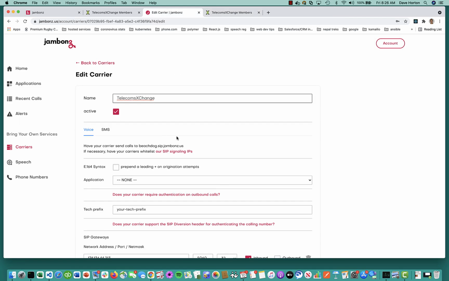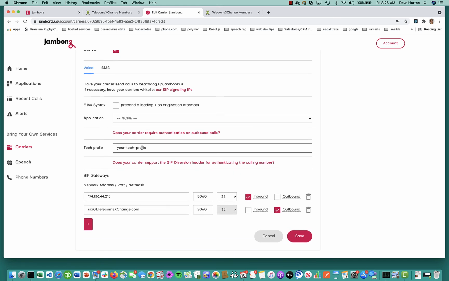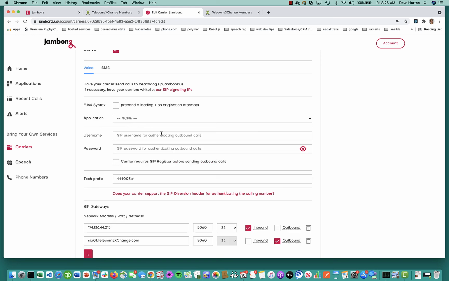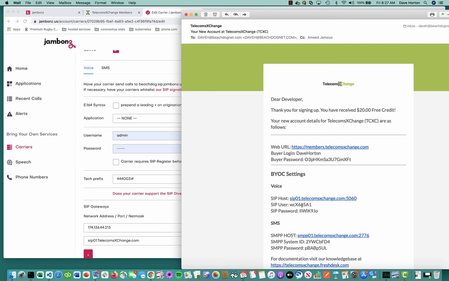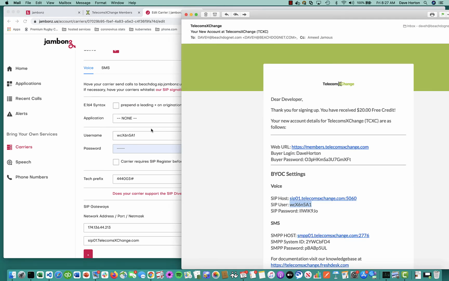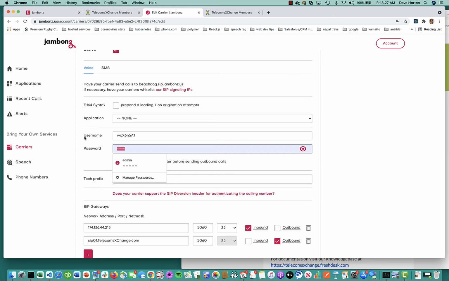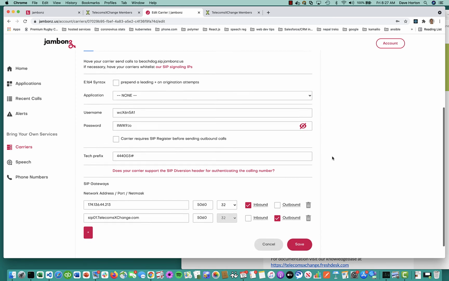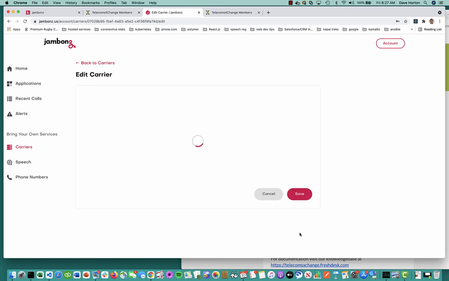Now take that TEC prefix, go back to jambonz, and on the voice page for your carrier TelecomXChange, add that TEC prefix. That'll be applied to all your outgoing calls. Also, we need to authenticate, and in your email, under the voice section, there was a SIP user and a SIP password. So put that under the voice section in your carrier portal here, and save that.